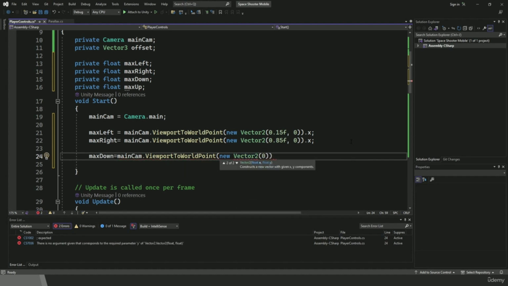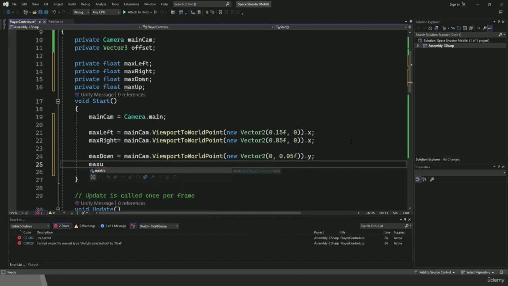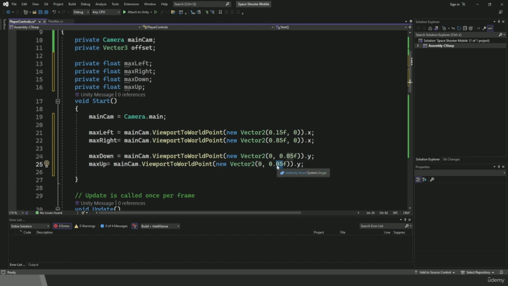Now the x-coordinate is 0 and the y-coordinate can be a small number, for example 0.05. In the end, we choose the y value with .y. The max up value will be 0.6 because I don't want the player to move all the way to the top of the screen. Okay, now that we know the restriction coordinates, let's apply them.